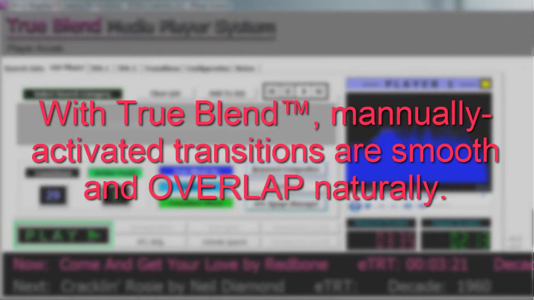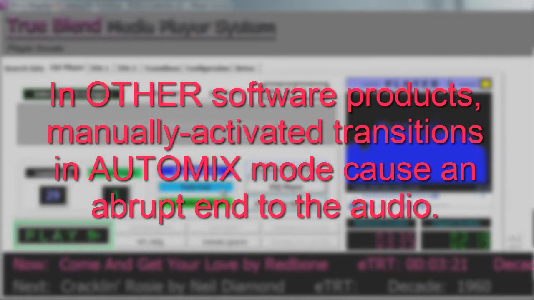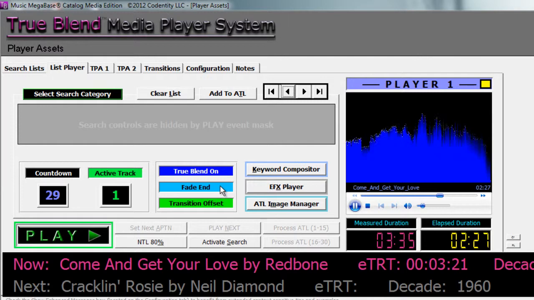I'm going to start the next track manually to show you how smooth you can do an auto mix transition even when it's manually started. Now, other products cannot duplicate this. If you do this in other products, they do a purge or an instant dump of the previously playing track. But because the automation hasn't made the Play Next button available yet, I'm going to double-click the fade in light. There you see Play Next.